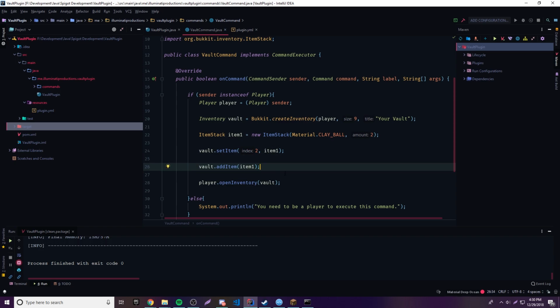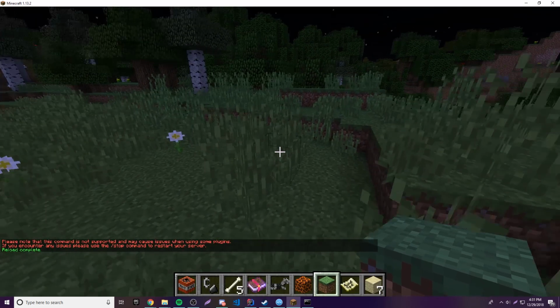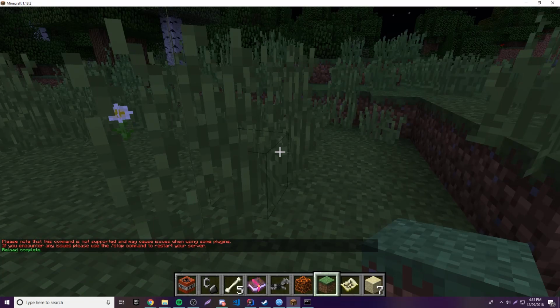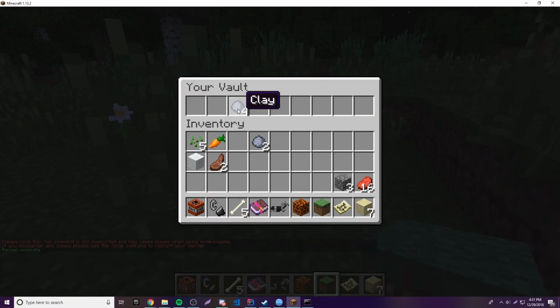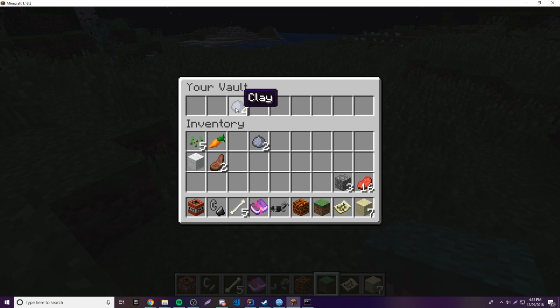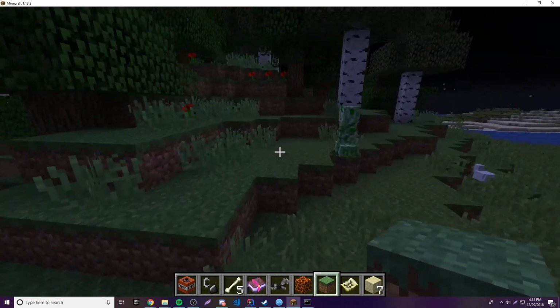So in this case, it'll probably just be the first slot because it's empty, right? The slot that's filled is going to be the third slot, right? So let's try that out. Okay, so let's do slash vault. Boom, and now we get 4 clay items. Okay, that's interesting. It stacked it for some reason instead of putting it separately. Anyway, that's just an example of how to use that.